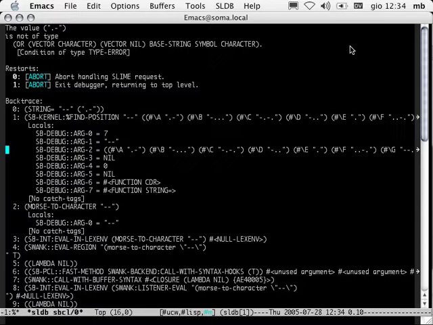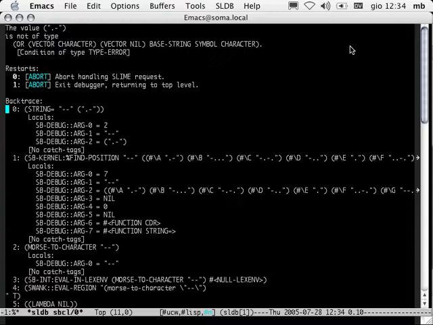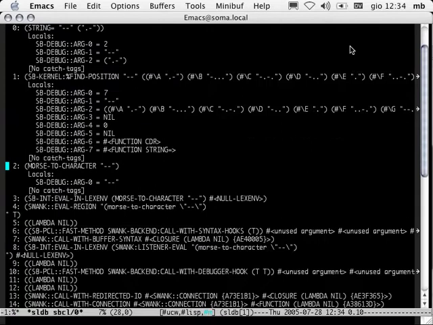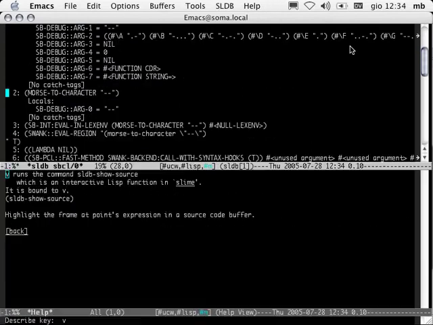What is the problem? Here, let's toggle this again. We see that we're trying to call string equal, passing it a string and a list containing a string. Well, I think I know what that is. In the meantime, let's show off the V key, show source.